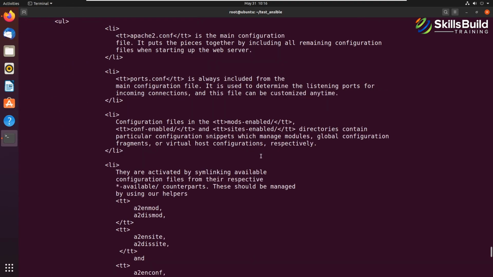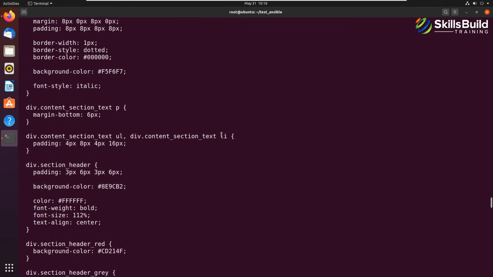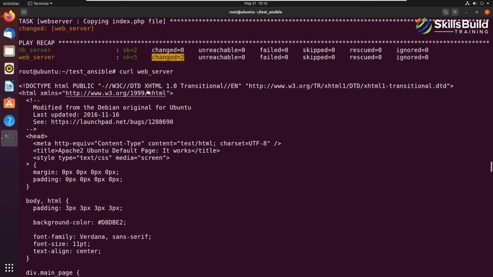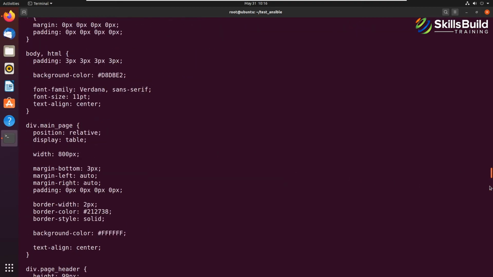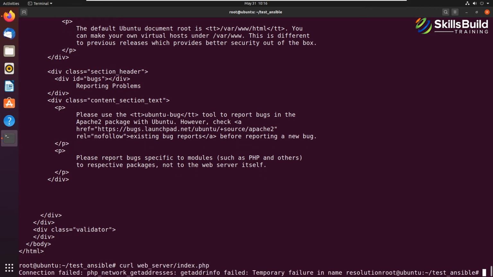Let's scroll a bit up to see the information about our web server. And it says Apache 2 Ubuntu default page, and it works, and this is great. Okay, so this is working. Now let's see if the index.php is present.